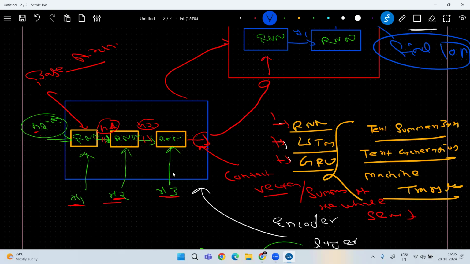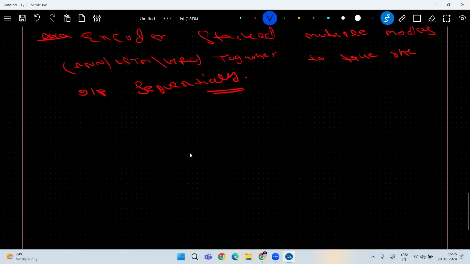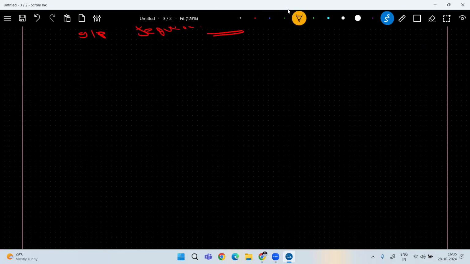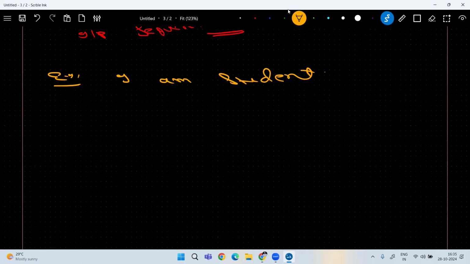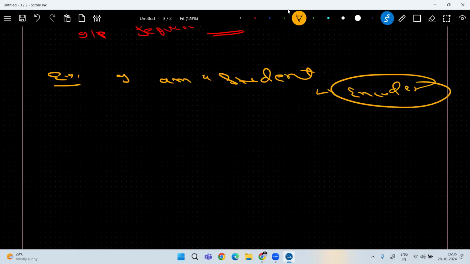Now let's consider one more input sequence, one more example: let's say "I am a student." Again I'm going to take simple input data. So what can we do? First of all, whatever input sequence we have, "I am a student," first we can encode this complete data. So first, we do the encoding.